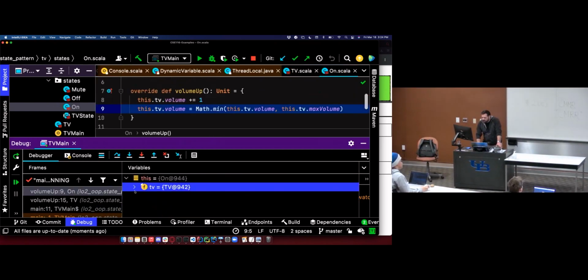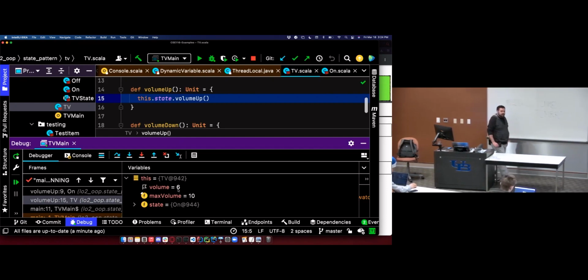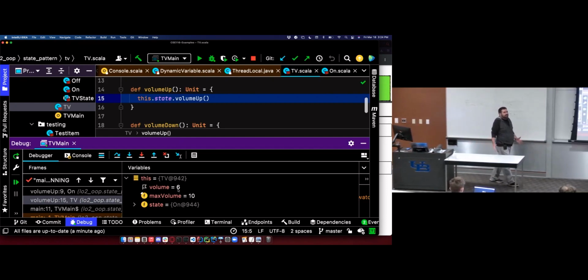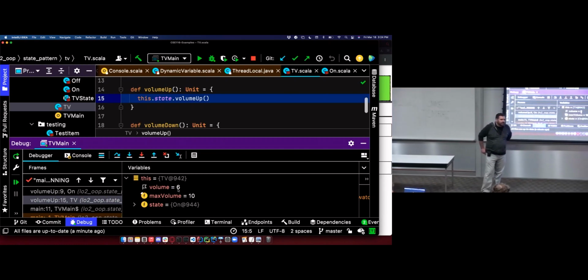So in here, volume is now 6. In the main, we just saw over here. Nope. This is the TV directly. Volume 6. We can verify all this. You can see everything that's happening in memory. Very powerful tool, very useful tool. If you get used to using this debugger, it will save you tons of time.